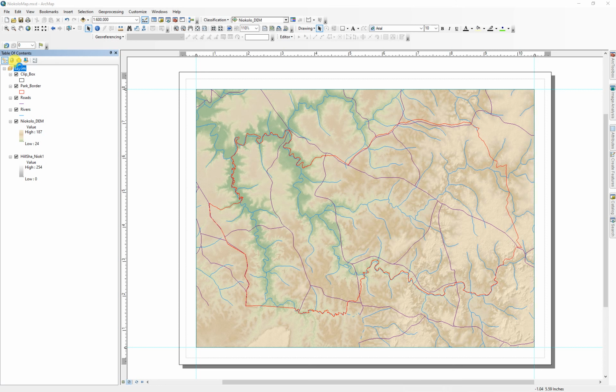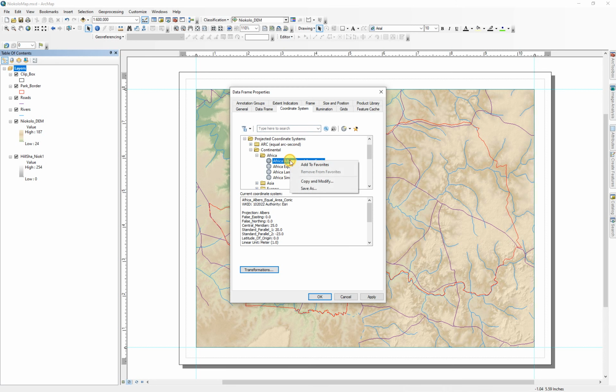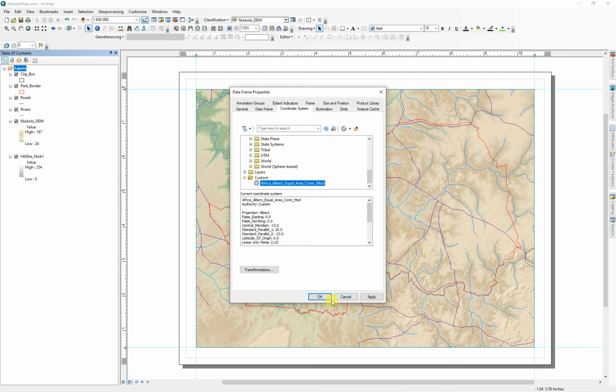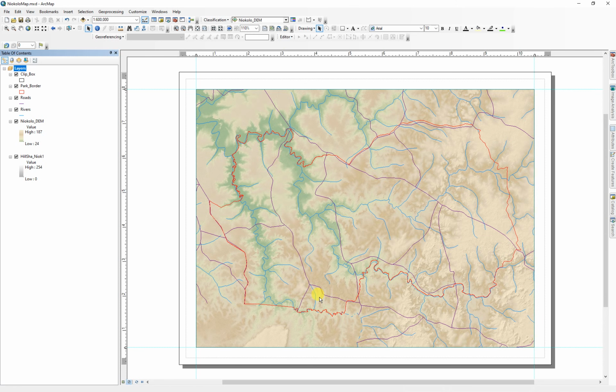So I'm going to do a custom central meridian. So I'm going to right click on this guy and say copy modify. And the central meridian is at 25, so we need to take that over to -13, and we'll put a mod on the name up here. Say OK and OK, and we'll get a little bit of a twist, and there we go. So now we're pretty set up.